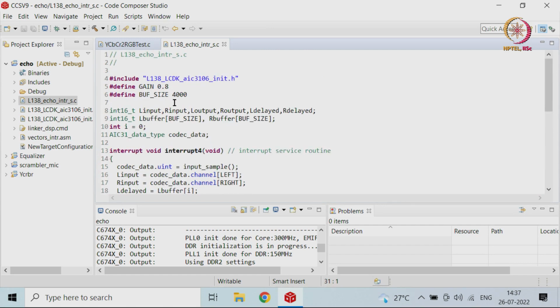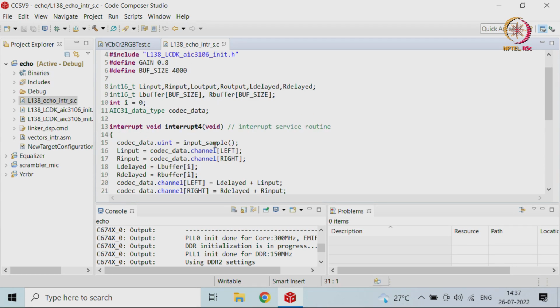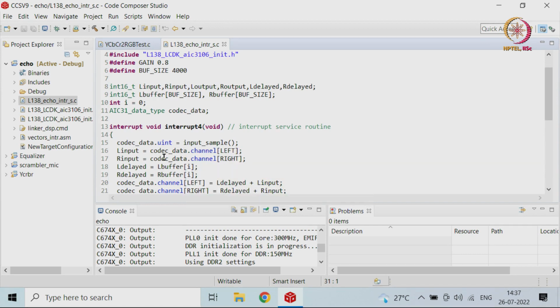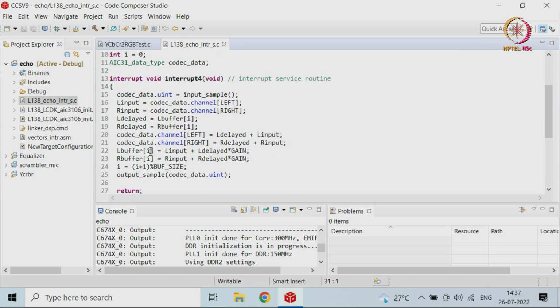Here the buffer size chosen is 4000 and the gain is given as 0.8. We can vary the gain so that the intensity is reduced. We will be taking the input sample from the mic in, and then calling the codec, putting it back on both left and right channels. So we will have the input, and the output gets delayed with respect to the gain that has been given.